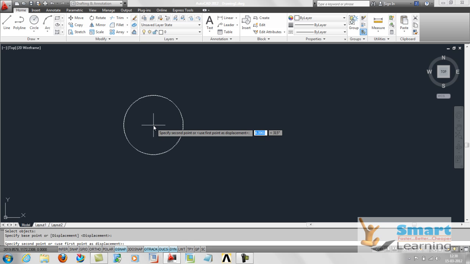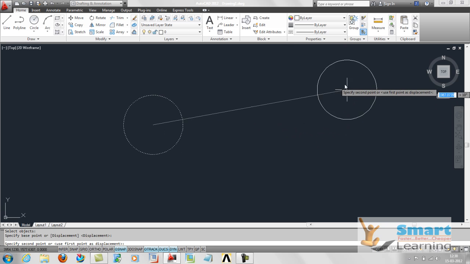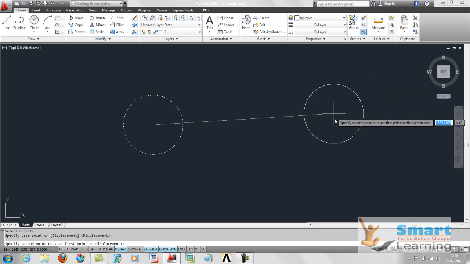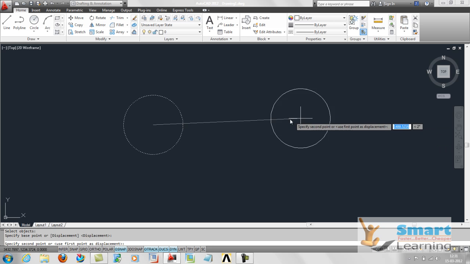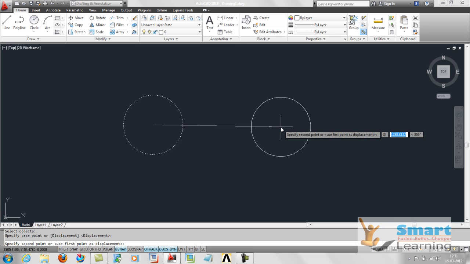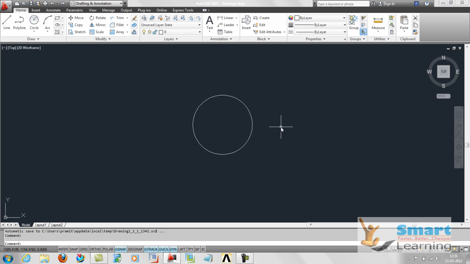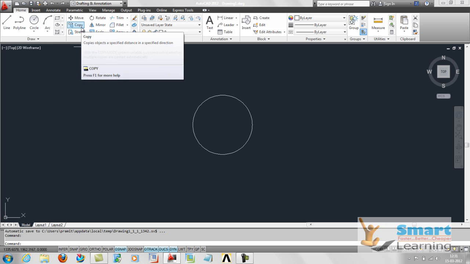You click this, then the second point, that is the destination, you can specify by typing the proper coordinate. Maybe I need to move to 700 and in y 0. So this object will be moved to that set distance, and you can get the final object at that destination. And now we'll look into the copy command.